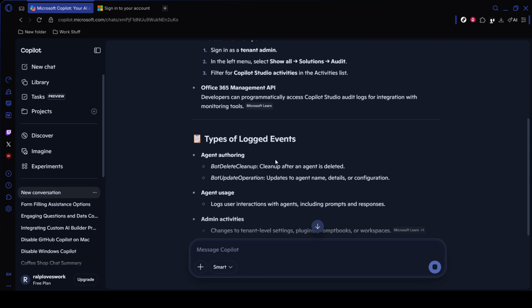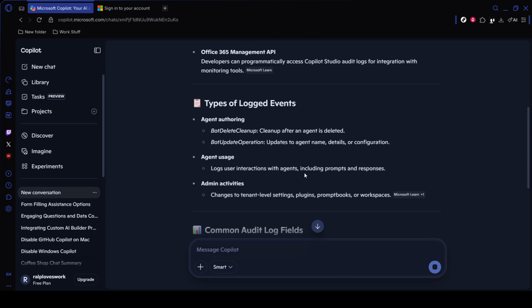When your filters are ready, click the search button at the bottom of the form. The system will generate your audit log report based on the criteria you've selected. Depending on the size of your search, this may take a moment, so give it a few seconds if needed. Once the results appear, review the list of events carefully.